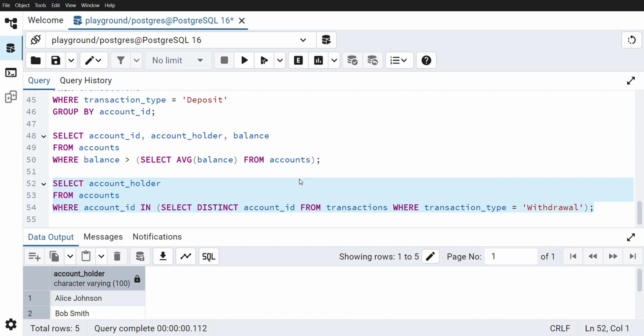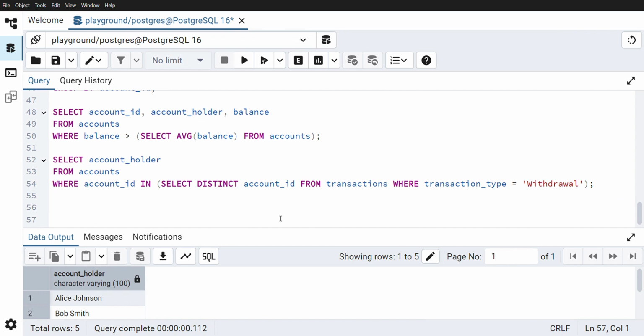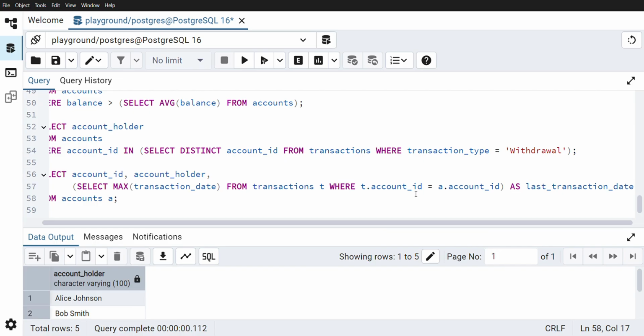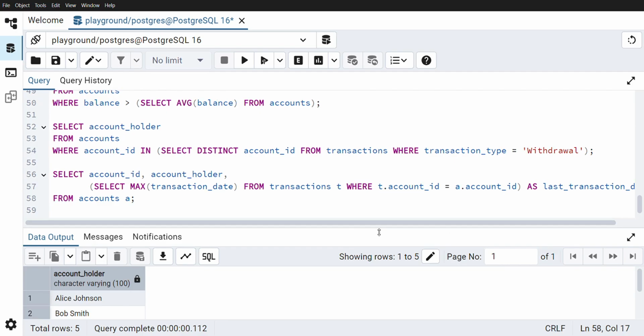Okay. So next, let's try to find the latest transaction date for each account. Each account has made a transaction. So I want to see who is the more active and who is the most active account. To find that, I have this query. So what is this doing? I'm selecting account ID and account holder, and I'm saying select max. Here we can call it a correlated nested query, right? So here I'm trying to select the max of transaction date from the transactions where the t dot account ID is equal to a dot account ID, as the latest transaction date from account A.